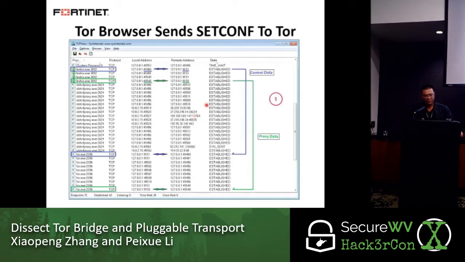This is a screenshot of a tool, TCPView, from which you can clearly see that Firefox sends control data through this blue arrow to Tor via TCP port 9151. And the green arrow is for sending the proxy data to TCP port 9150.